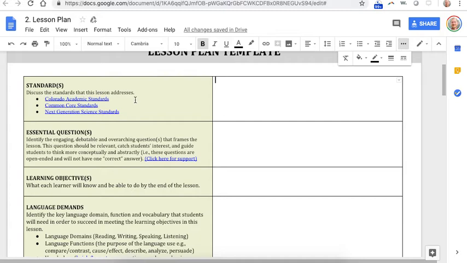So as you see, we want you to list the standard. Most lessons probably come from one standard, but there could be an argument that a couple of standards might be covered. We've linked to the Colorado Academic Standards, as well as Common Core and Next Generation Science Standards. If you have a different standard that you use, you can definitely use that as well. But just give us some context here about what you're using and why.